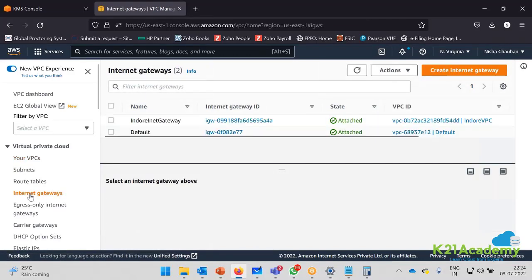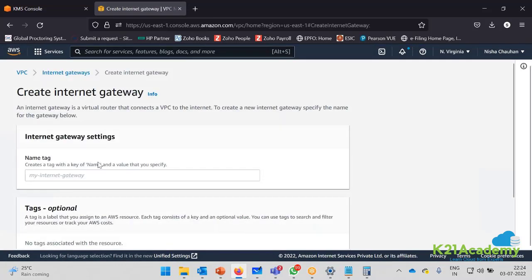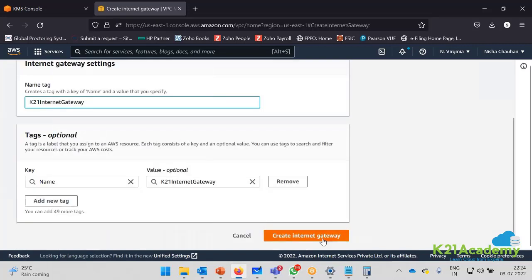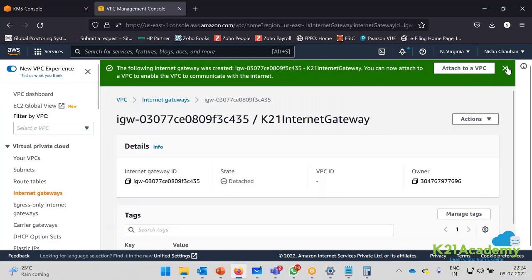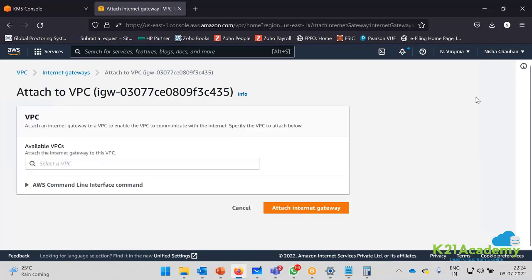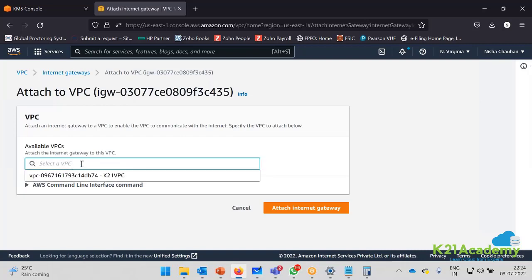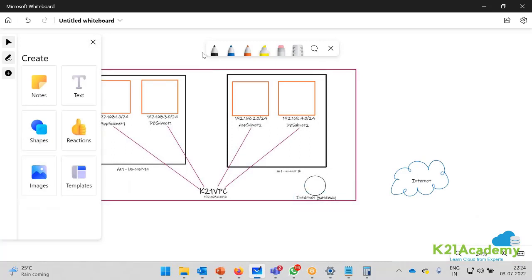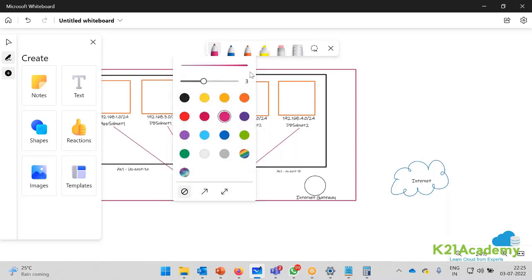We'll click on internet gateways, then I'll click on create internet gateway, then I'll write the name of the gateway, K21 internet gateway. Click on create. Once you create it, you'll be able to see that it is in detached state. You can click on actions, click on attach to VPC, and select the VPC with which you want to attach it. So I'll say K21 VPC. Attach internet gateway. Now you see, you created the internet gateway and then you have attached it with your VPC.